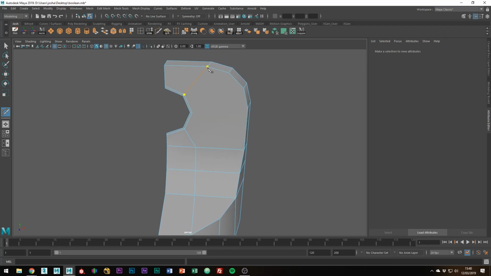This edge can just run up to this edge, and this edge can then go into here, which makes another quad. 1, 2, 3, 4. This edge can then run into this edge.